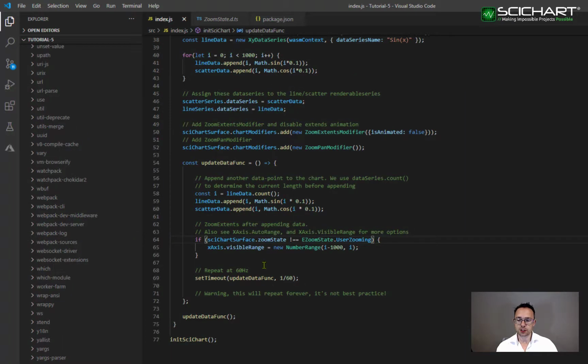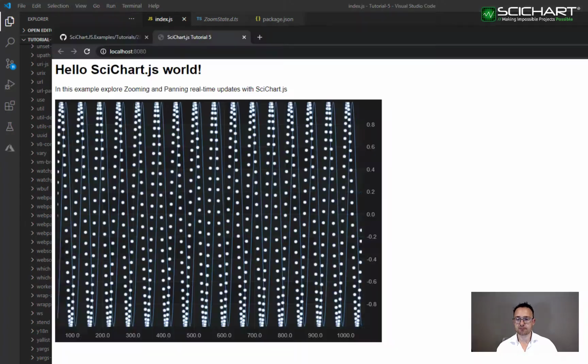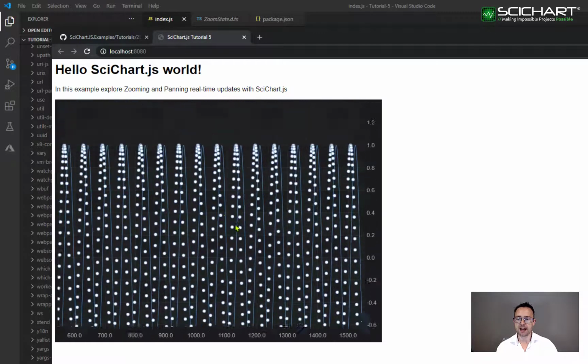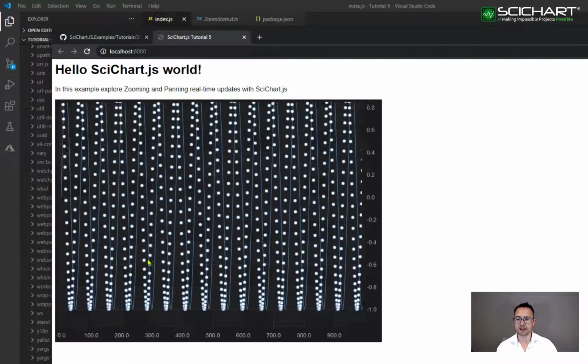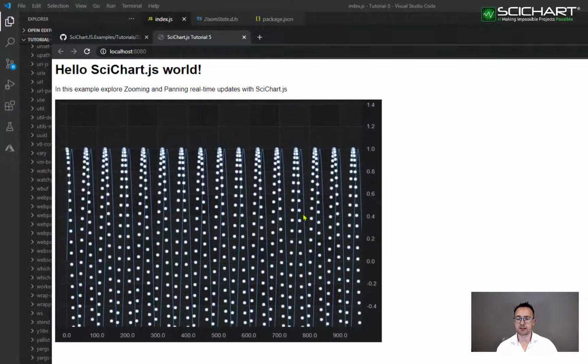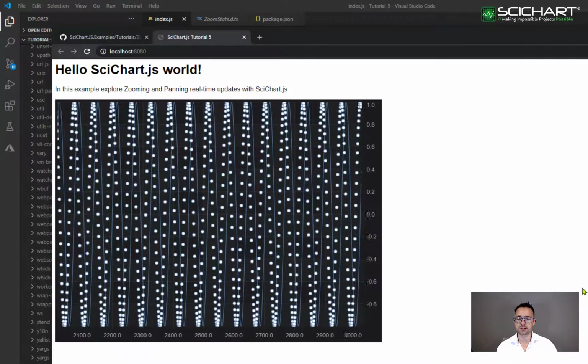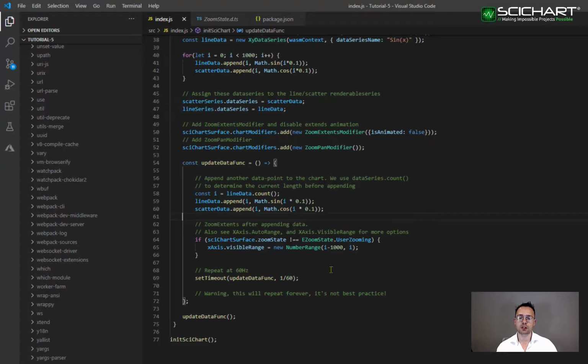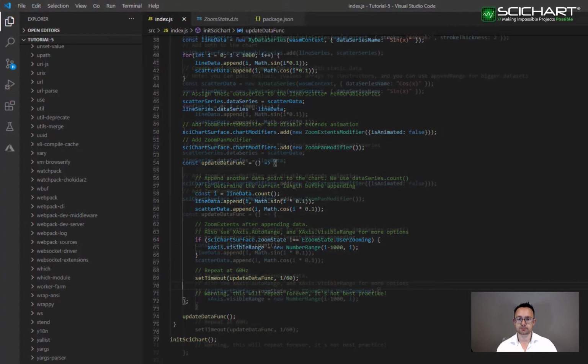So using this logic, we can add some specific scrolling or other operations to zoom to fit, but only if the user hasn't done something with the modifiers. Let's have a look at how this performs in the application now. The chart is still scrolling in real time, but now I can zoom and I can pan back in time, and I can double click to zoom back to extents. And when I do, the logic in this block takes over again and we do our automatic scrolling.